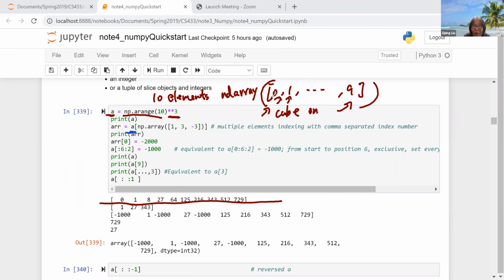This is our A, that's the array 0, 1, 2. Oh, we already cubed. Okay, so that's this array. And did you see this array? What is this? This array is generated with this list. So this array looks like 1, 3, -3. That's what this array is. So within this existing array, you have this.